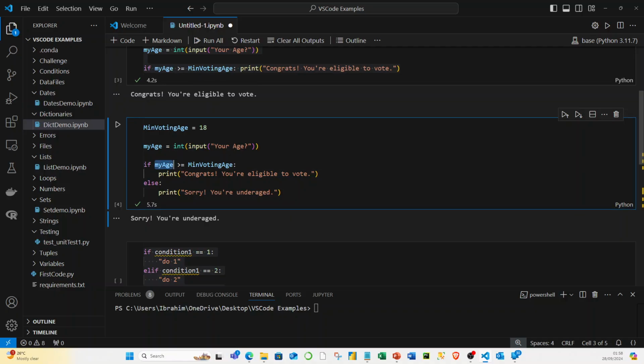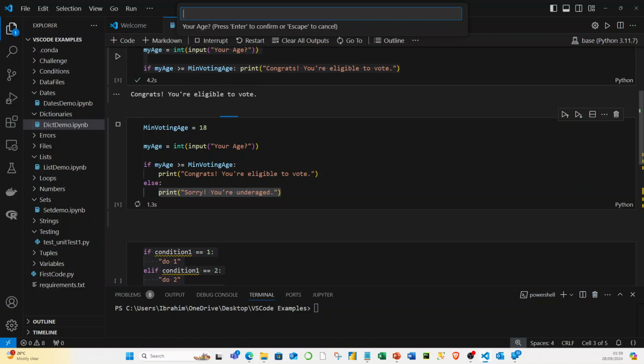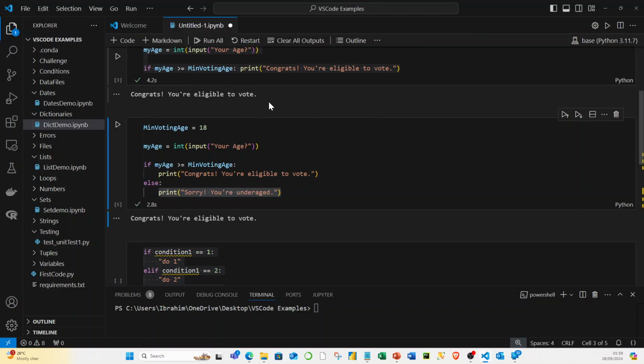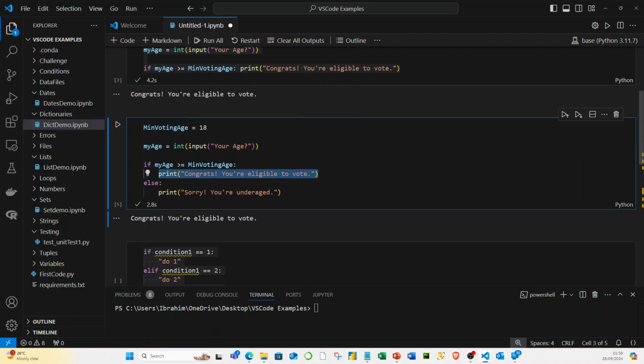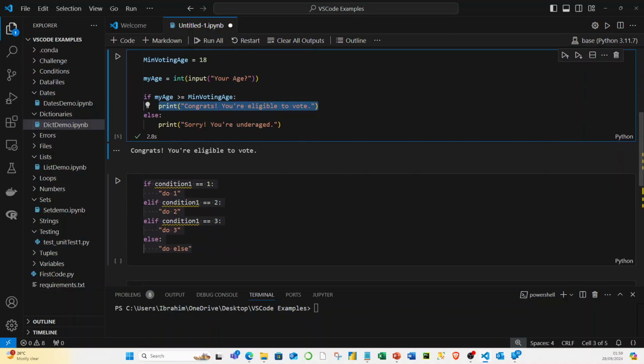It checks my age. It says 12 there. Is 12 greater than or equal to minimum voting age? No, it's not. And that's why it executed this. If I run it again and I put my age as 21, it checks. Oh, congrats, you are eligible to vote. Is 21 greater than or equal to minimum voting age? Yes, that's correct. That's why it executed this line of code, which is the output that we see in here.